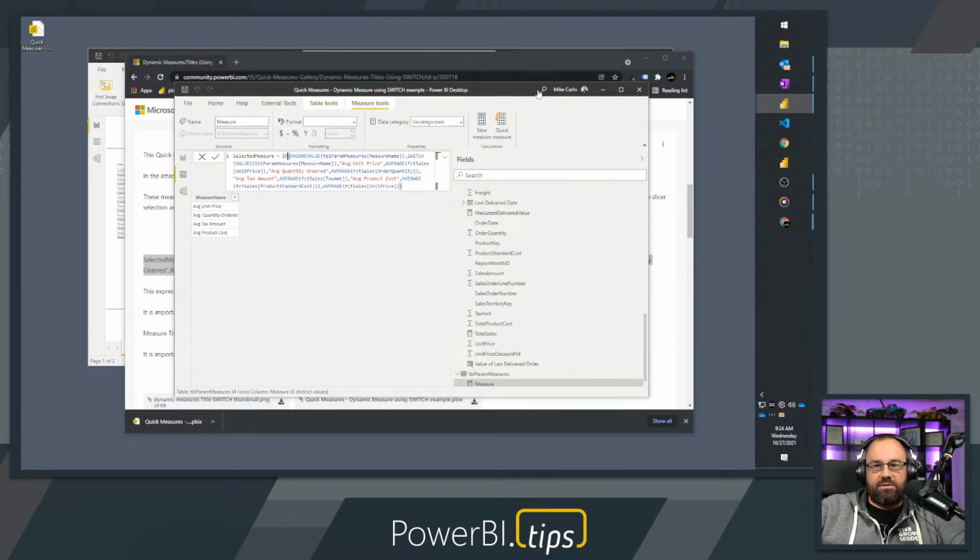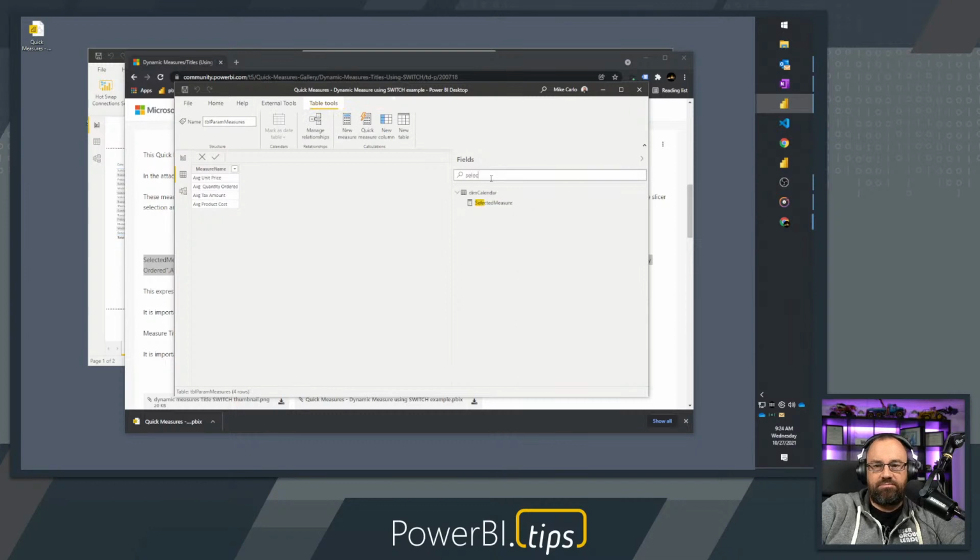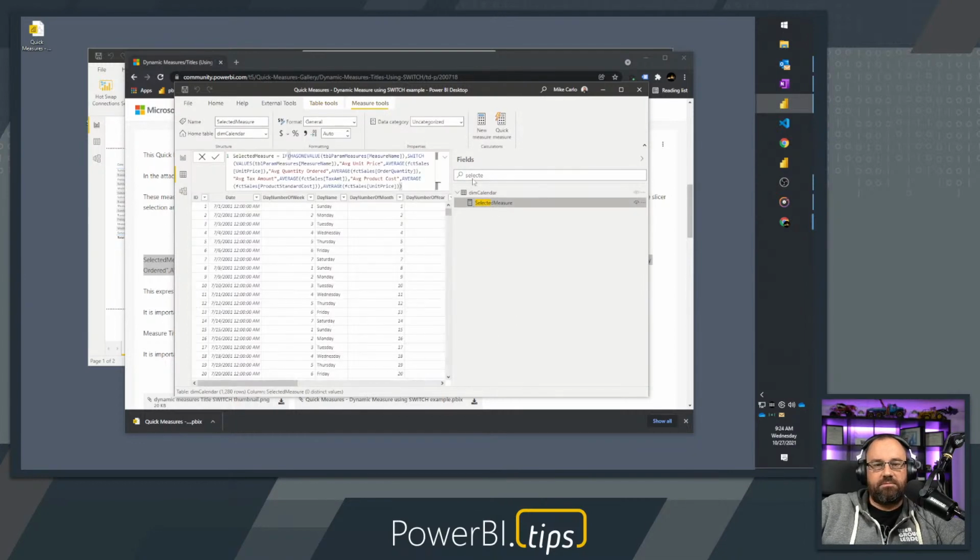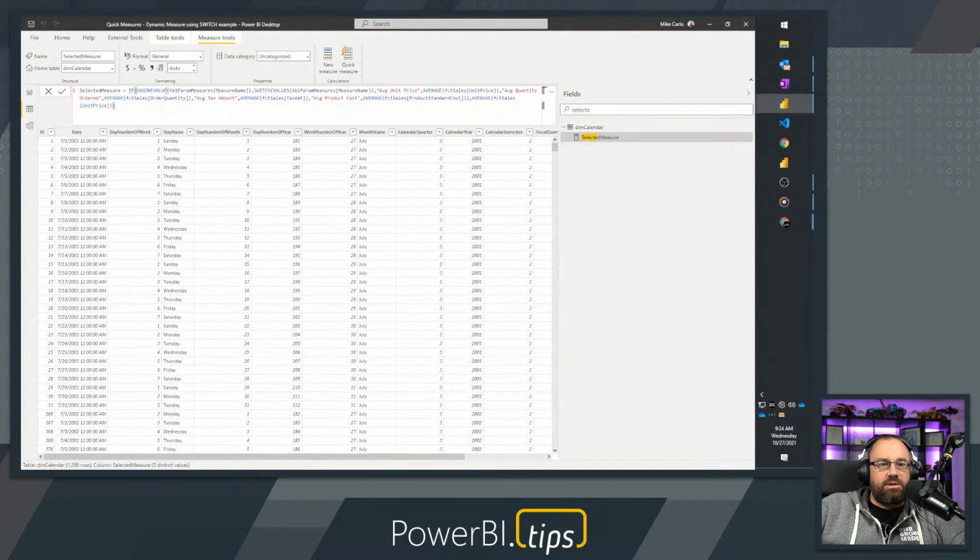Oh, formatting's all crazy. Selected measure is already in use in the measure dim calendar. Oh, okay. So he's already got this one in here, so I must have missed it. I will cancel this. It's selected measure, there it is. Great. Also, still no formatting. All right, well, we've got to fix that. Let's make this readable.